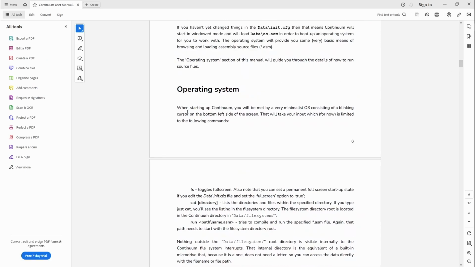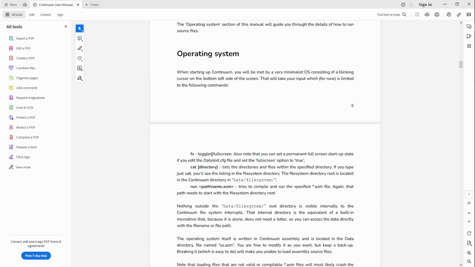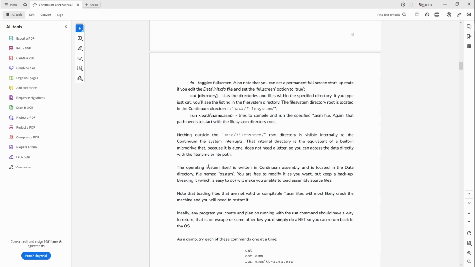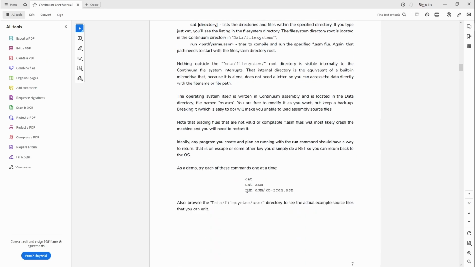So you will have just a blinking cursor. I'll show it in a minute, but you also have three big commands that you can use, and you can load some example applications which are in the file system that I'll show you in a second.